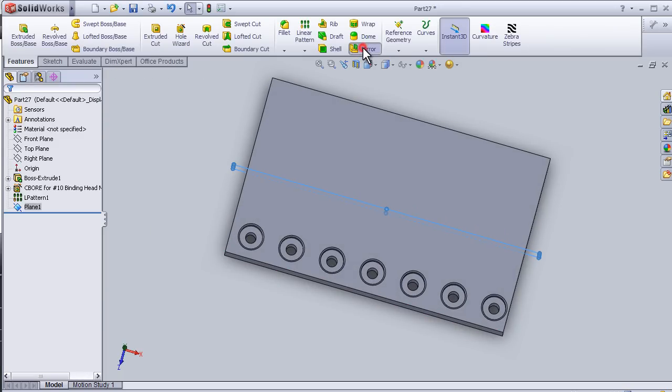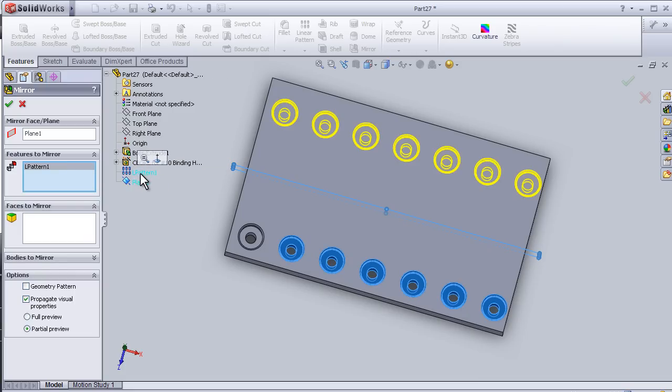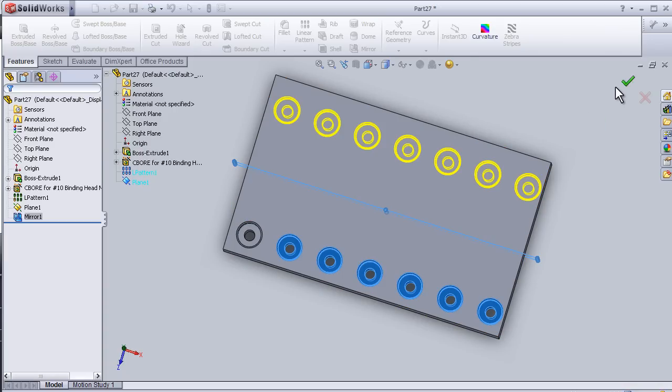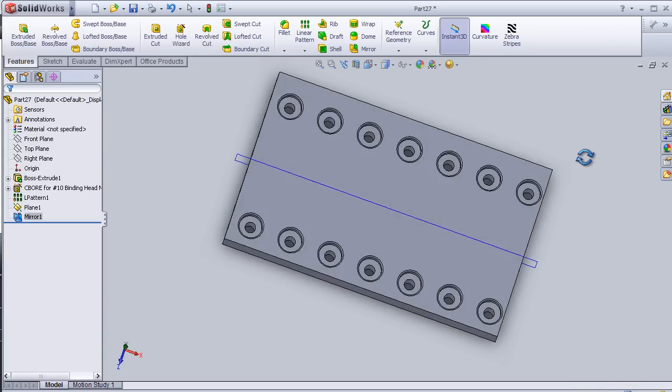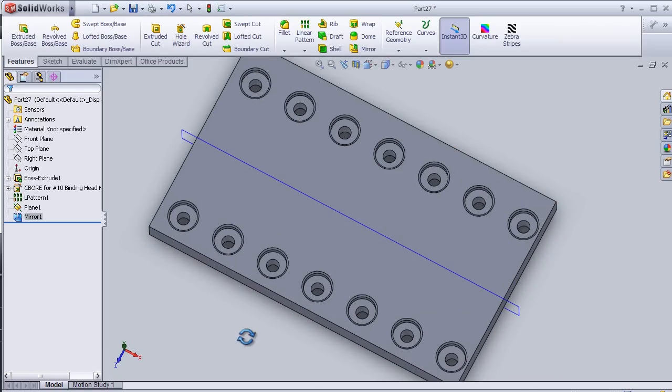And now let's activate the mirror tool. And we have the plane which is going to be the mirror already selected. And the features to mirror will be the pattern here. So as we see, SolidWorks reflected these holes into the other side. I can press OK. So it is a time-saving tool.